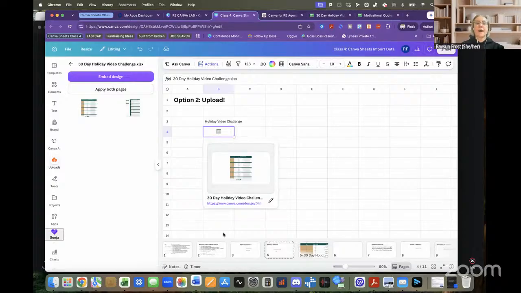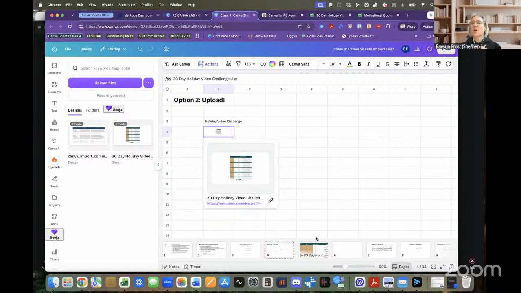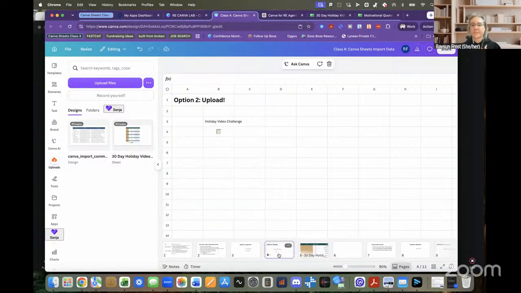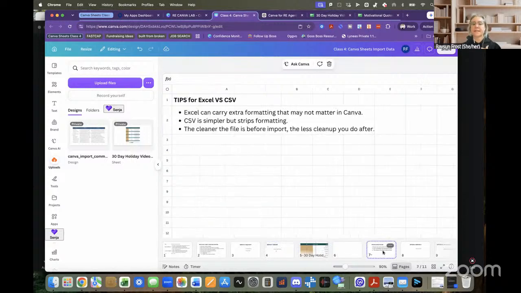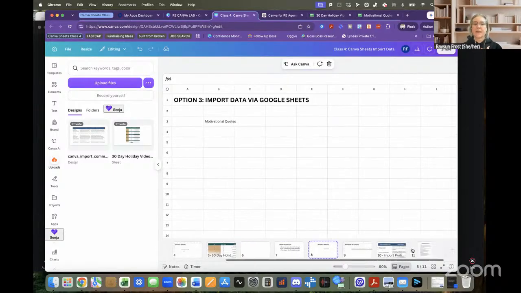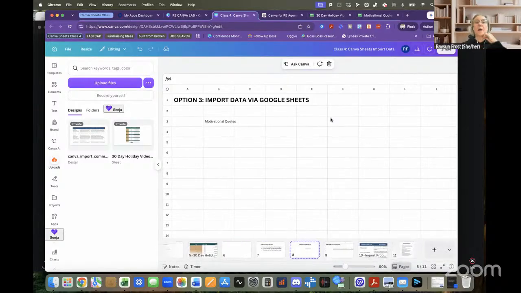If you have additional sources or other Canva designs, or even just a template, a design that you've already made that you want to make easy to click on for doing the bulk create, that can make it really handy to know how to do that. Okay. All right. So we're going to keep moving forward here. That was the upload option. And option 3 is how to import data via Google Sheets.